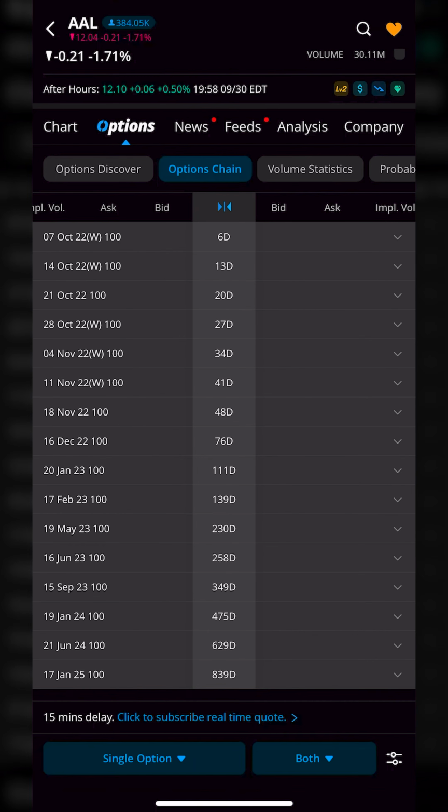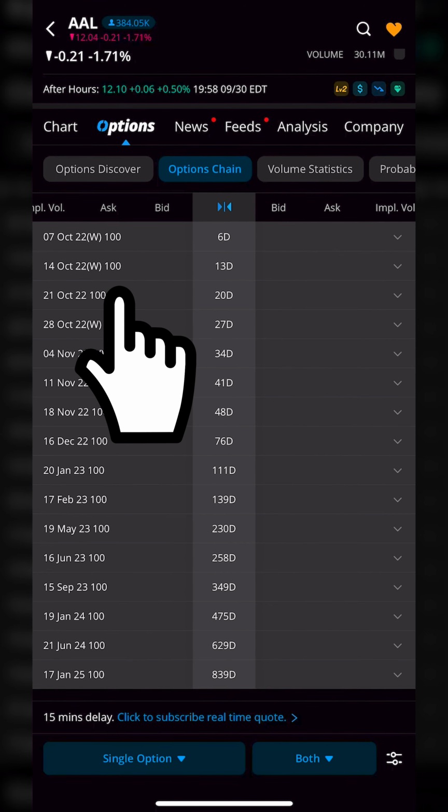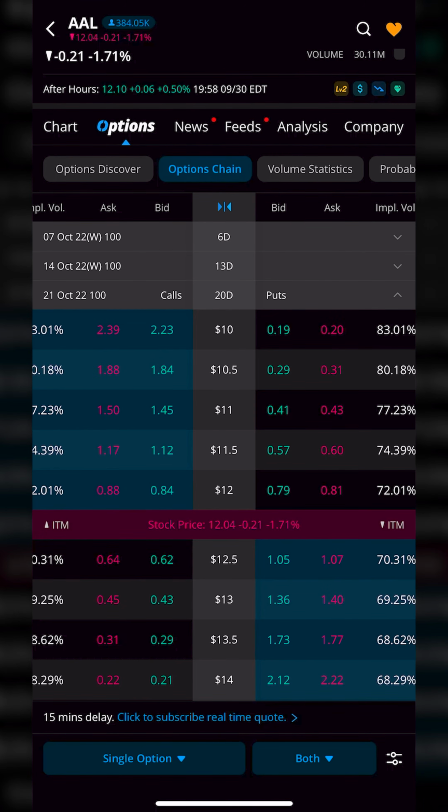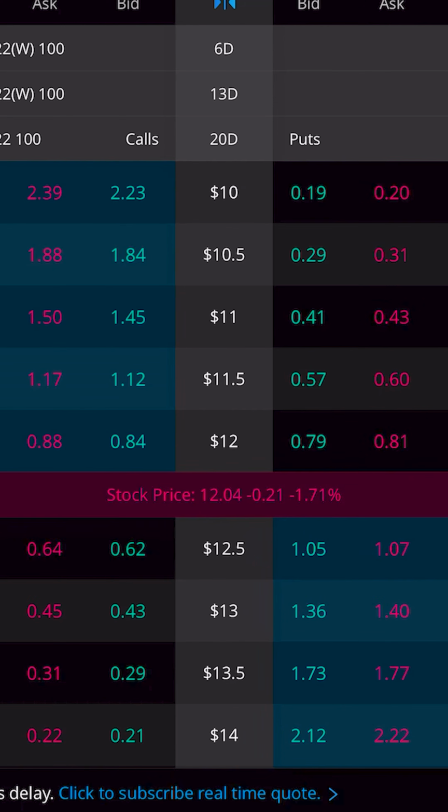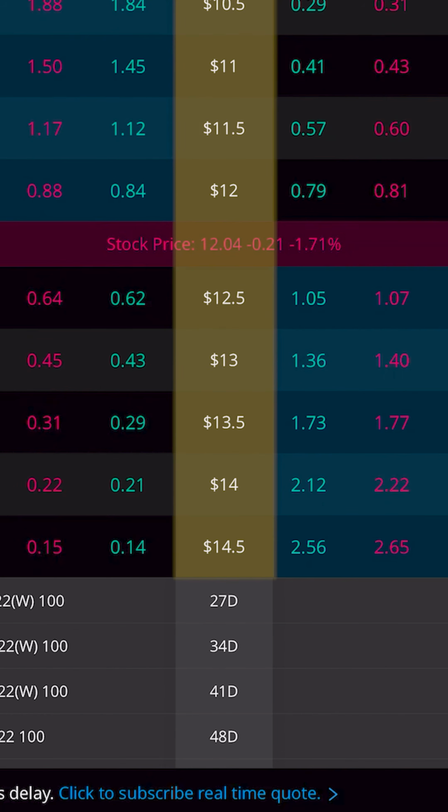Once we've actually decided what expiration we want to trade, we will simply click on it, and that's going to open up the actual chain itself down the center of the screen. So looking here, if we were to look down the center column, we can now see a few of the available strikes for that particular expiration. Beginning here at the $10 strike, if I were to scroll down, we can see it goes all the way out to the $14.50 strike.